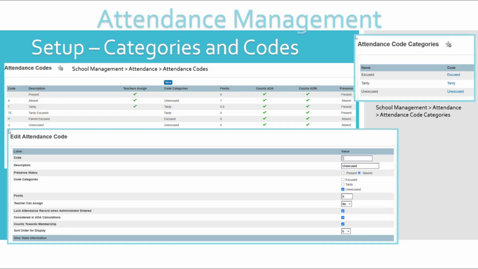There is the setting there to lock attendance record when the administrator has entered it. So you'll want to mark that on codes. Once the administrator admin team has marked something, then a teacher can't go back and overwrite that. You have your boxes there to check for ADA and ADM, and then you can adjust the sort order if desired. And then you'll see here we have the Ohio State information banner. So this is very important EMIS information, and I'll let Helen share some more about that.